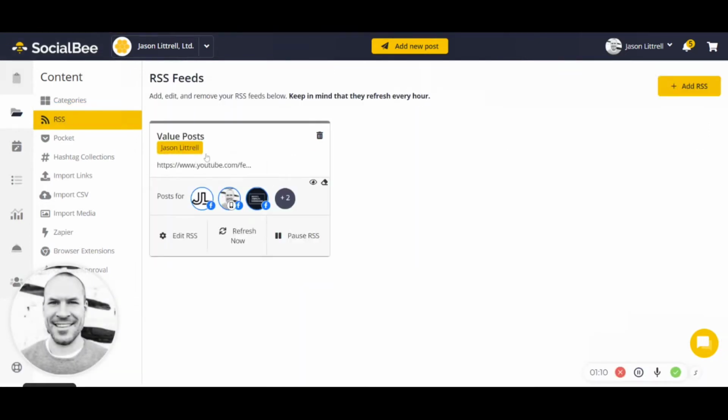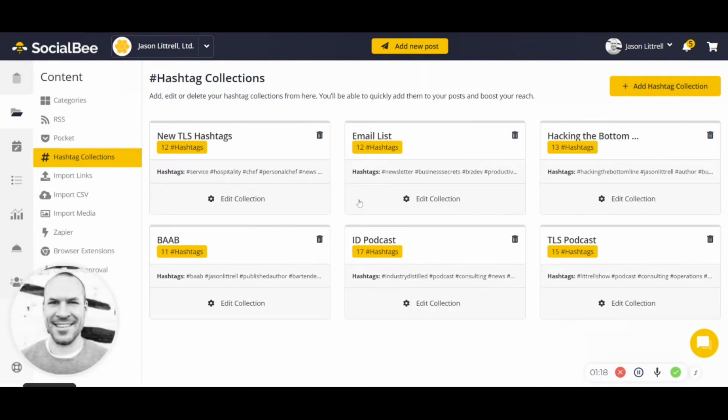So we actually set up an RSS feed to automatically import YouTube into this scheduler. So you can set up hashtag collections, and these are different hashtags for various posts, and then you can actually zap it into anything else. You can import a bunch of stuff. It's really, really powerful stuff.